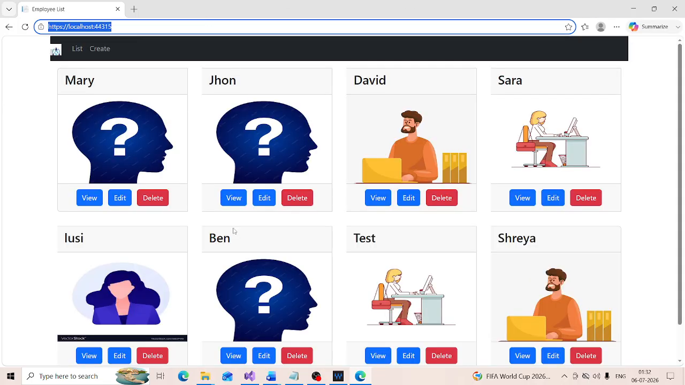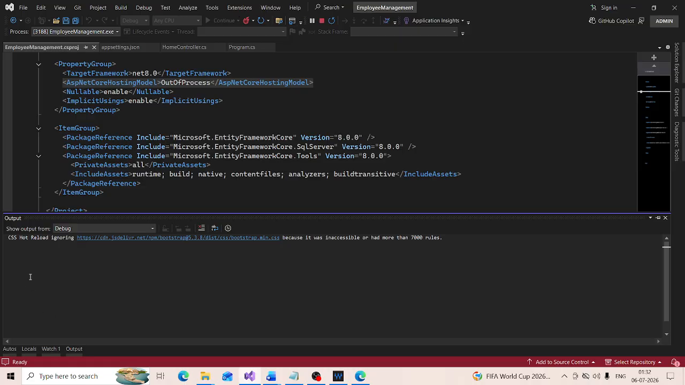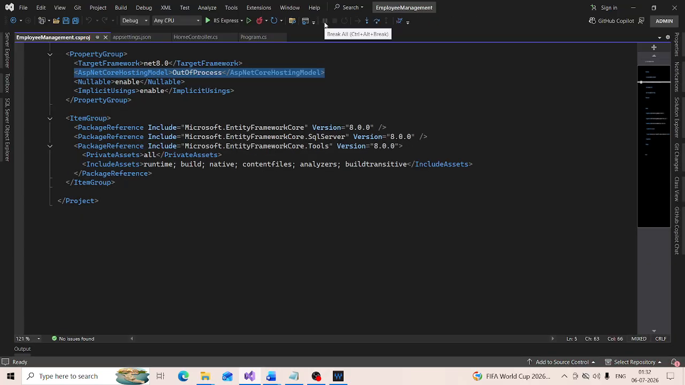Now if we take a look at the output window again, notice we don't have anything logged here. Let me stop debugging again.